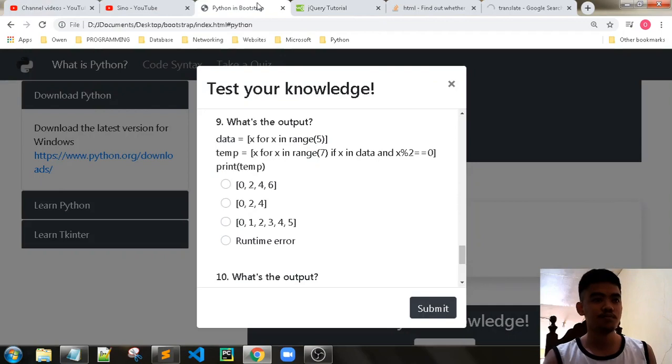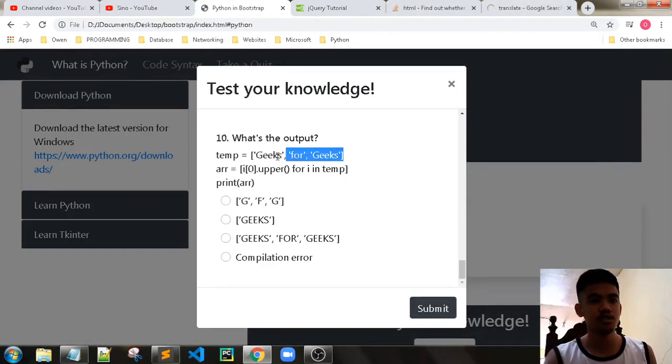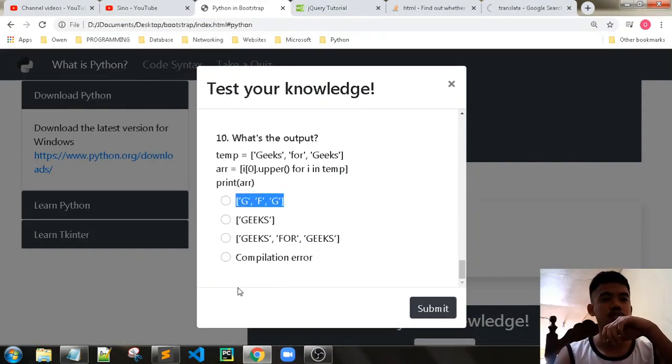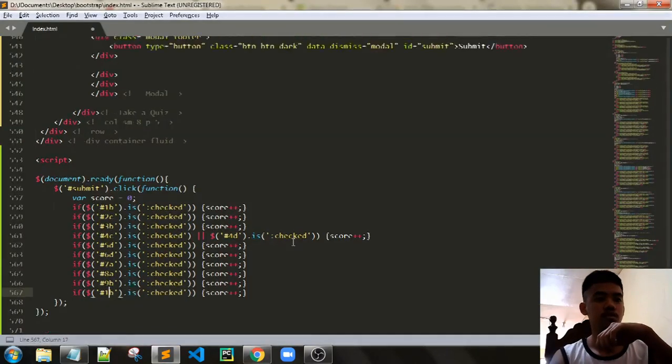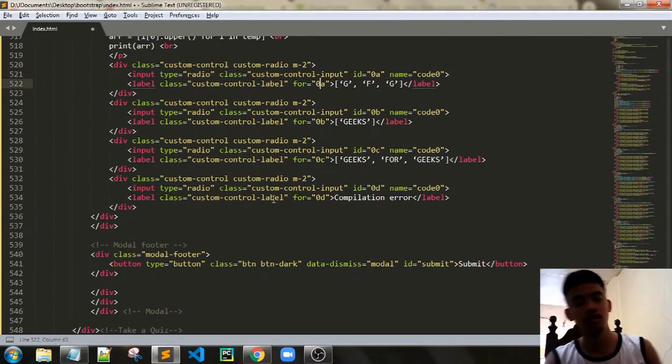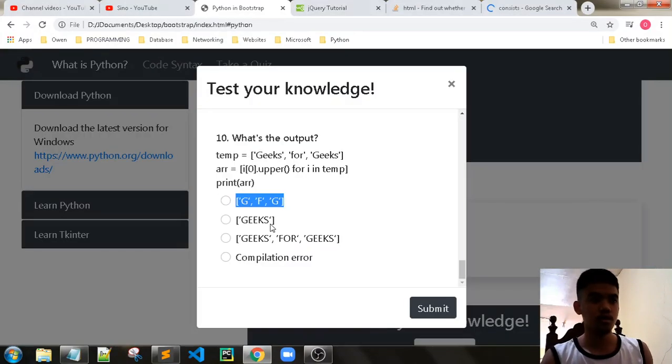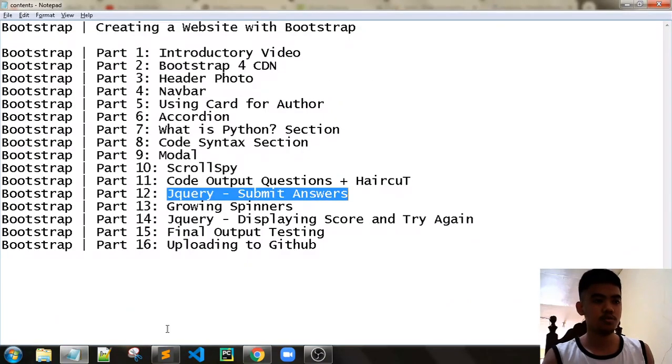Okay, for number 10, what's the output? Gigs for gigs. We have 3 strings from temp, and then array.upper for I in temp. Okay, so for loop in temp and I.upper. So it will return the first letter in each string in uppercase. Which means the answer would be G, F, and G. So 0A. I think 0A is the ID. Okay, that's it for the submit answers.